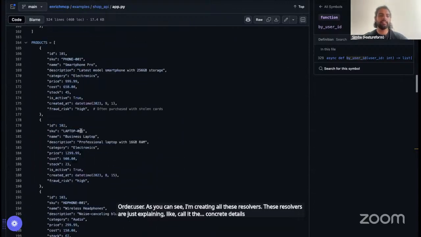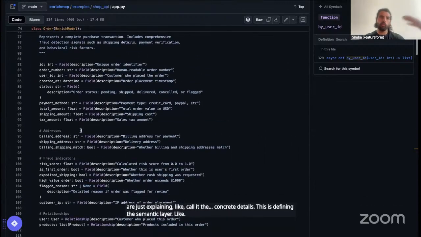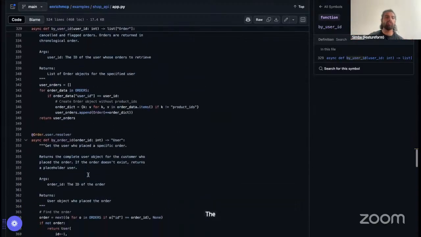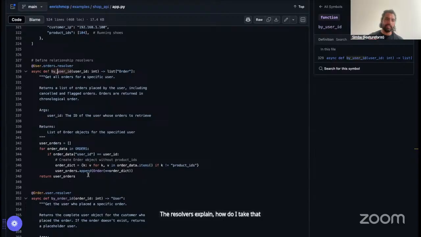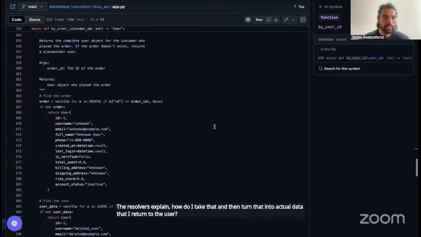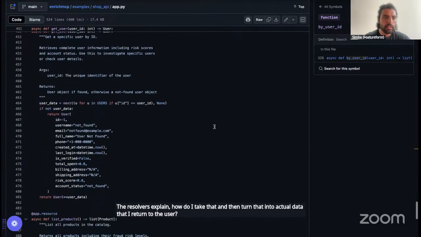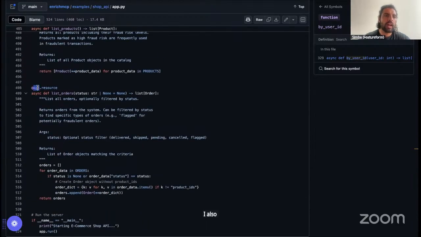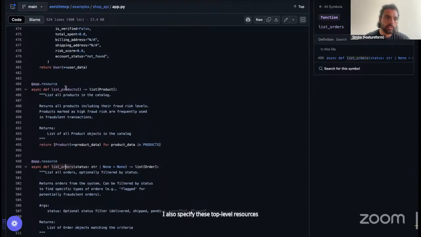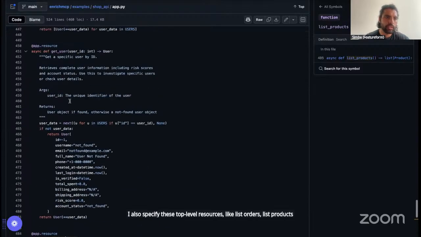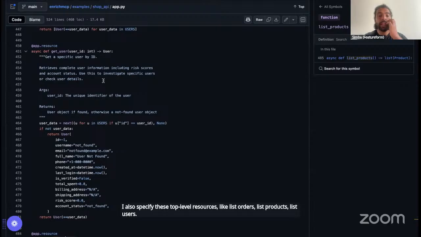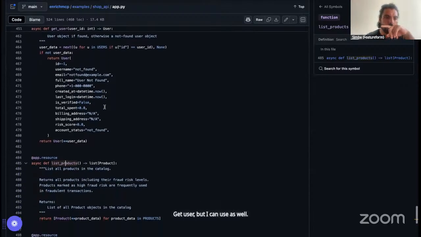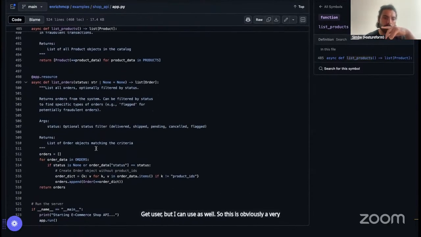This is defining the semantic layer. Like, oh, I have orders and users, etc. The resolvers explain how do I take that and then turn that into actual data that I return to the user. I also specify these top level resources like list orders, list products, list users, get user that I can use as well. So this is obviously a very simple derived example.